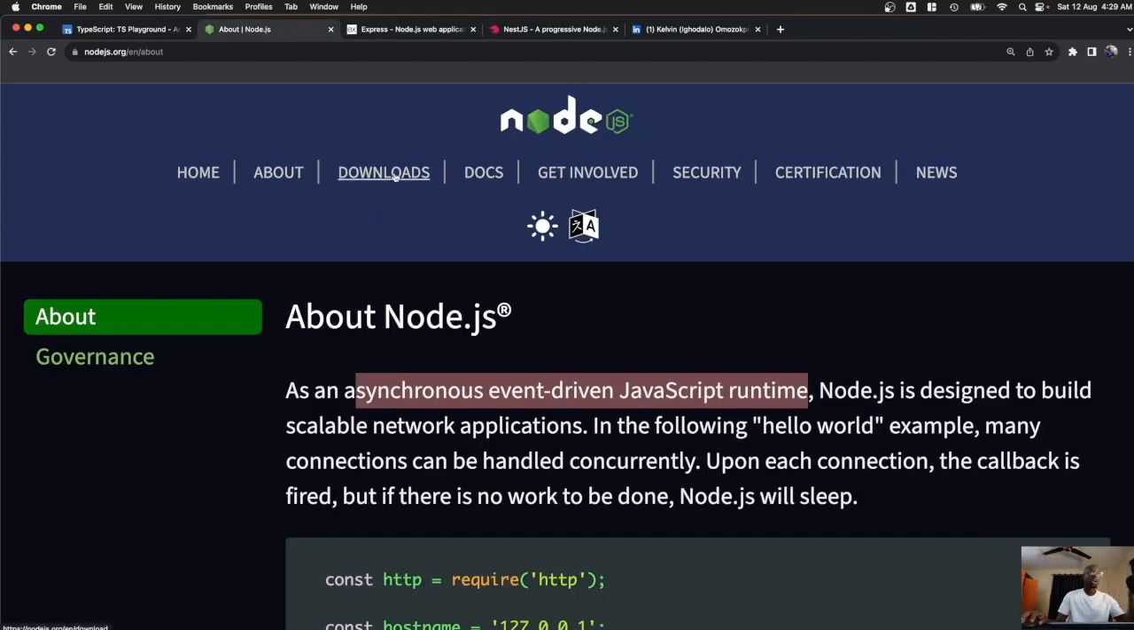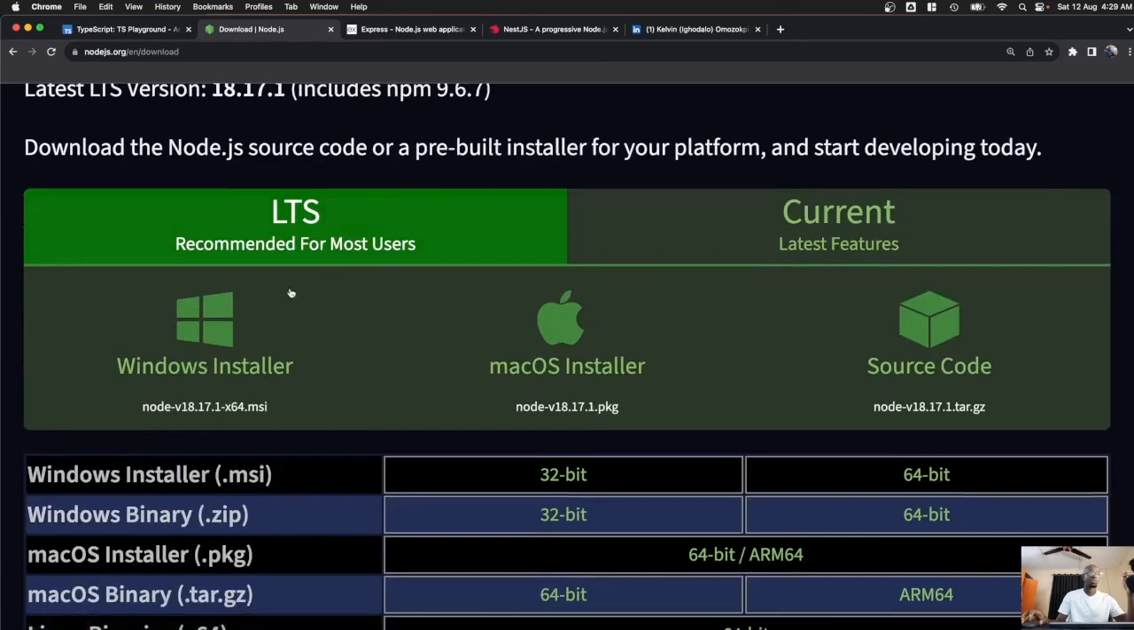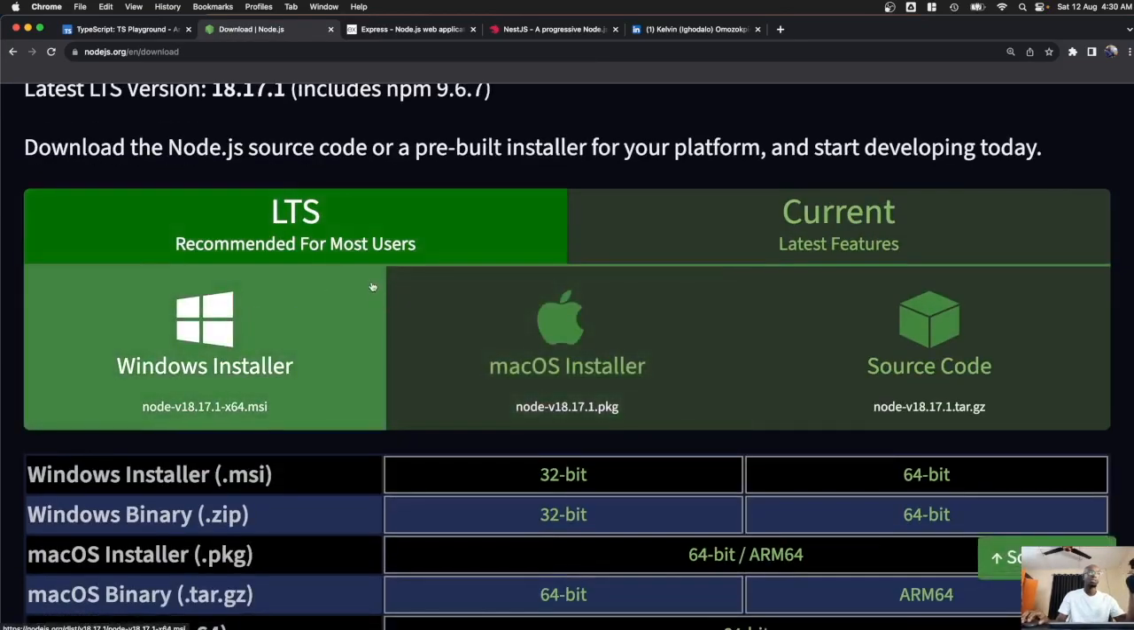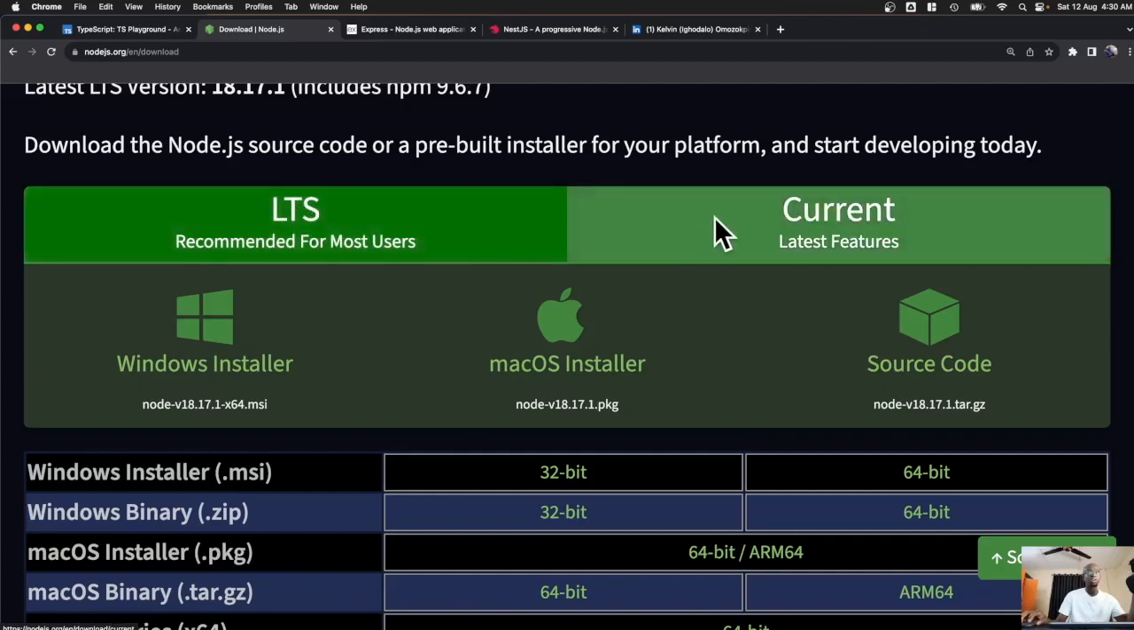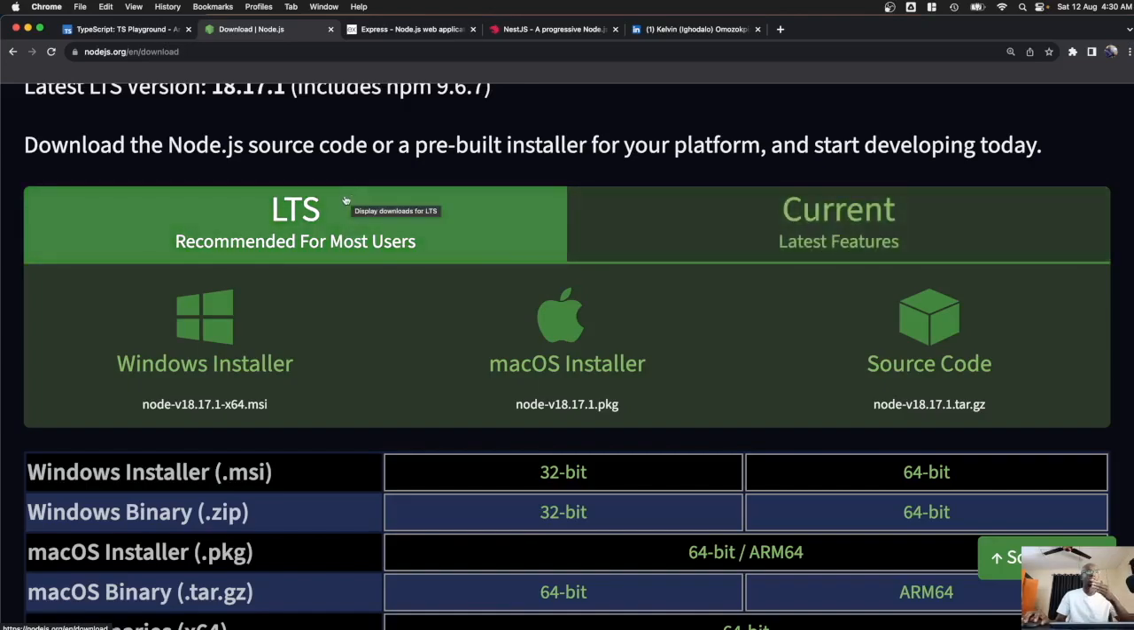If you don't have Node, you want to download Node. I'll probably do a video on how to install Node. But basically, I recommend you install the LTS version of Node, not the current. The current ones have the experimental stuff, the latest features. But the LTS are the long-term support versions, the ones that are currently tested, so you are sure not to get any surprises.